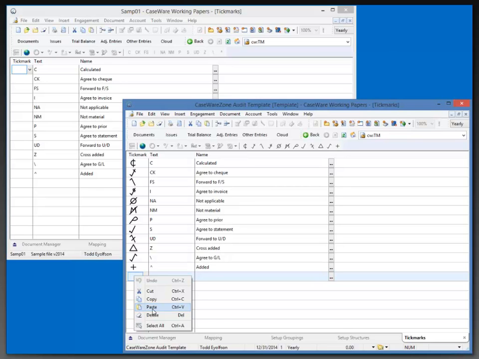So we set up tick marks for use when annotating documents, and the tick marks worksheet allows the user to create, modify, or delete standard audit and review tick marks for work performed that will need to be used in the engagement. Next thing I want to look at is the lockdown password.